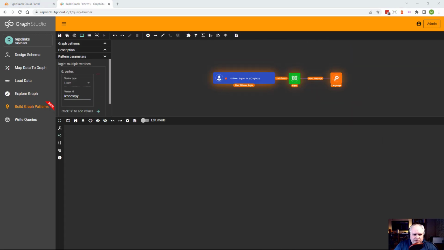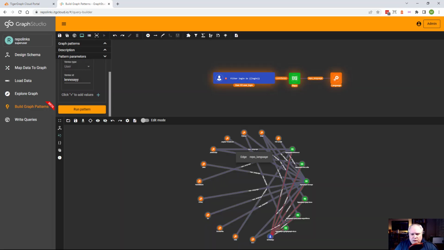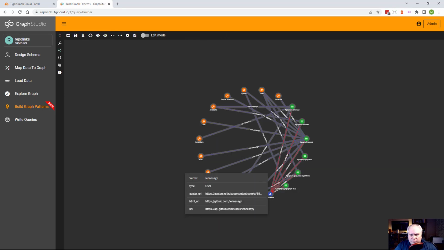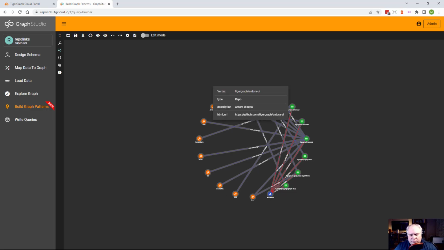Another cool feature in TigerGraph that will give us additional insights in our RepoLinks here is the graph patterns. So I created a graph pattern called user language that's going to associate users with programming languages. I'm going to go ahead and put in a GitHub user ID here that I know is a contributor, and then hit run pattern. And this gives us an interesting view into what this particular user is using as far as programming languages. It doesn't necessarily guarantee that this user has touched all of these programming languages, but it at least tells us that this user has contributed to repos that have these programming languages in them.